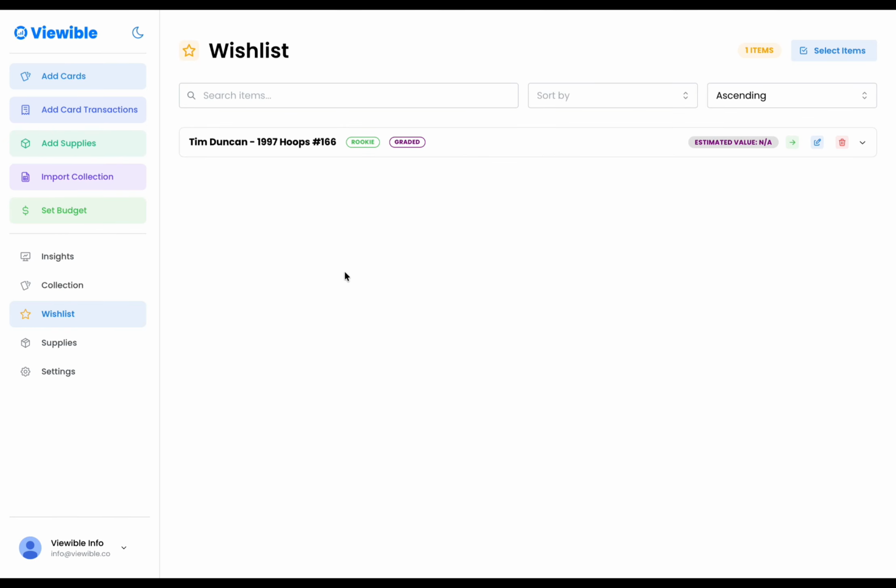This is your wishlist tab. This is where you'll track items you do not own yet, but hope to own at some point in the future. As you can see, the user interface is almost identical to collection. You'll have your items listed here.